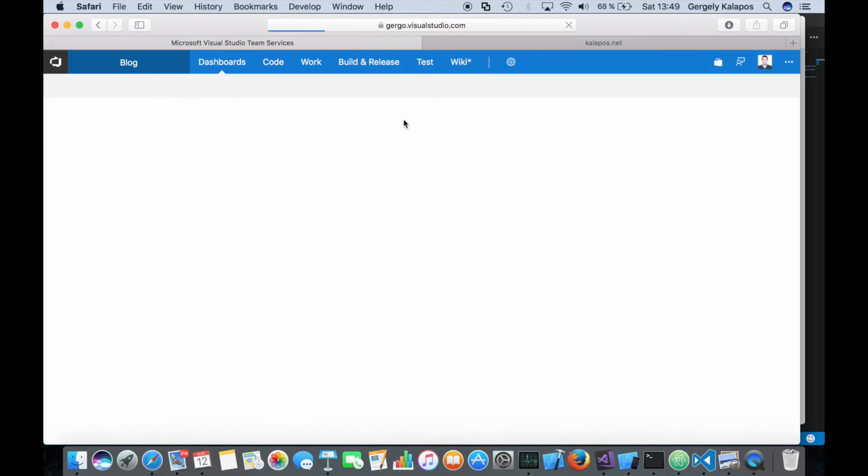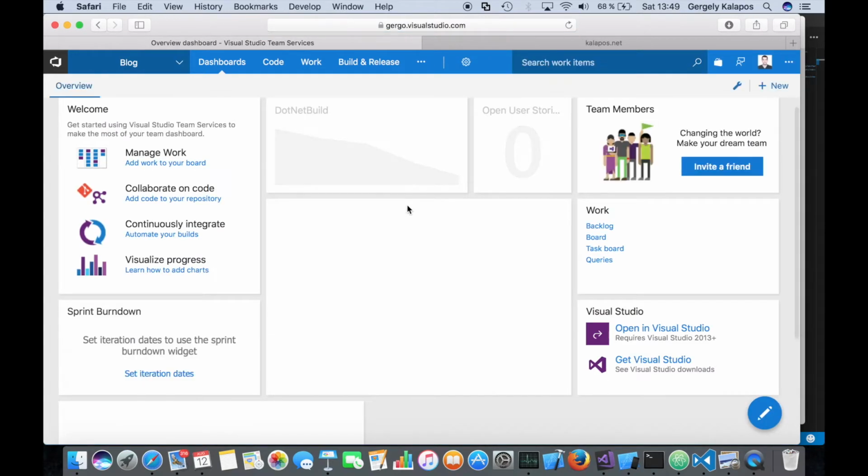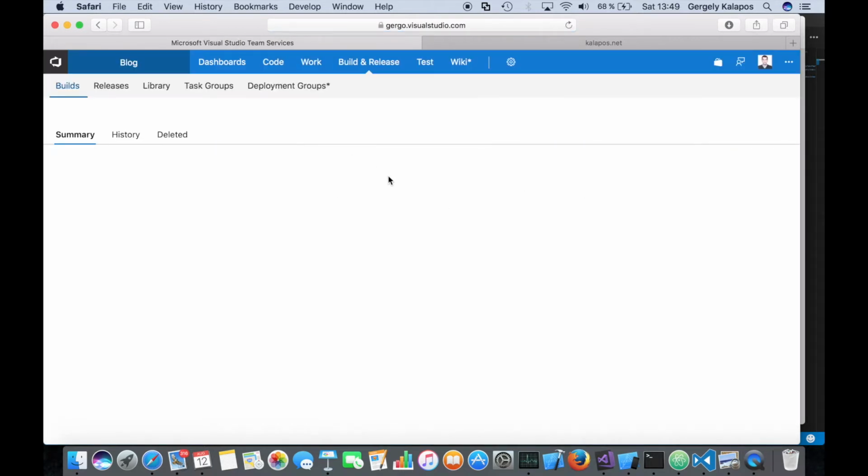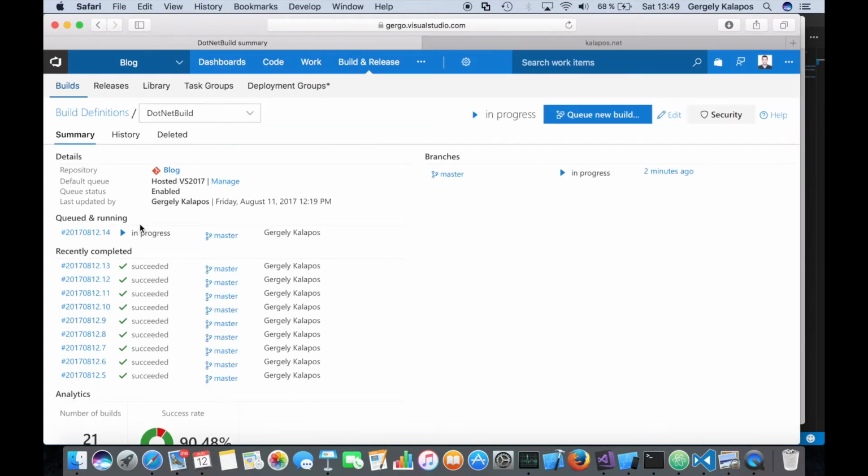So here we are in VSTS, and that's the build. It's right now in progress, and once this is finished, then it will trigger a release, and without me doing anything, it will basically deploy the application. So let's wait a little bit, and then we will see the change.